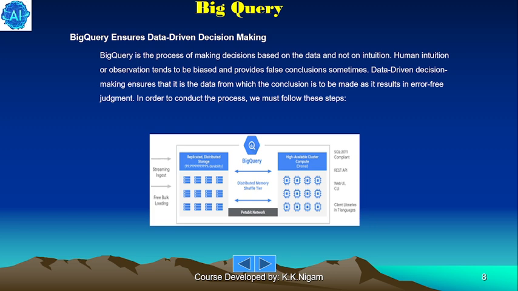Data-driven decision making is the process of making decisions based on the data and not on intuition. Human intuition or observations tend to be biased and provide false conclusions. Data driven decision making ensures that the conclusion is made from the data, as it results in error free judgment. In order to conduct the process, we must follow these steps.